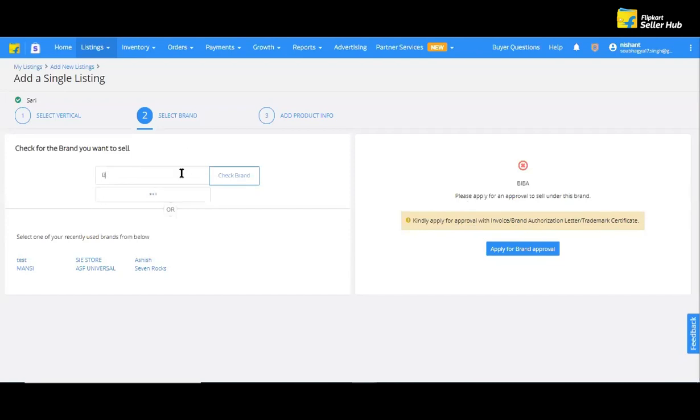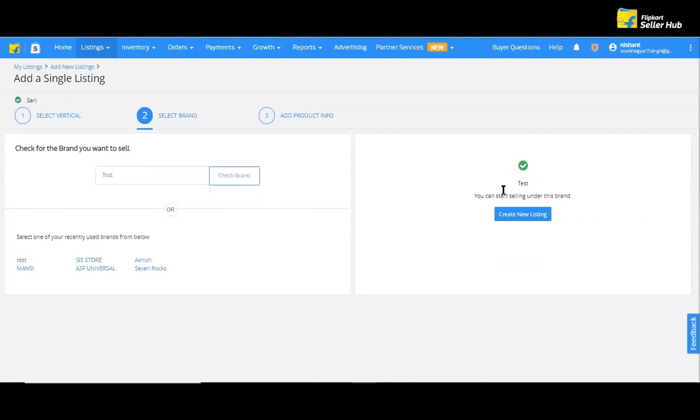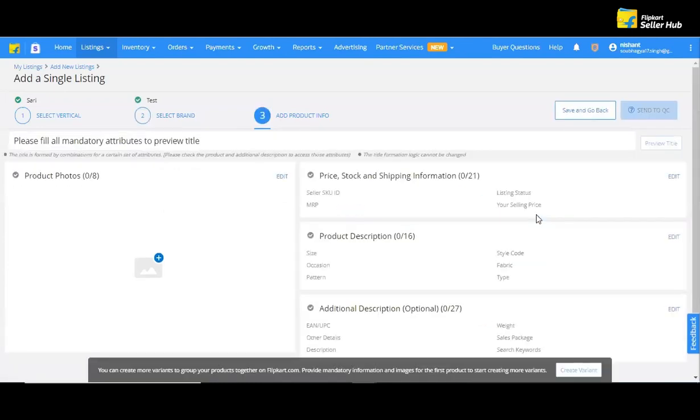If you enter any brand name of your choice, for example, I'm writing another name, see, the name has been approved. So you can go ahead and start selling. Click on create new listing once the name has been approved.